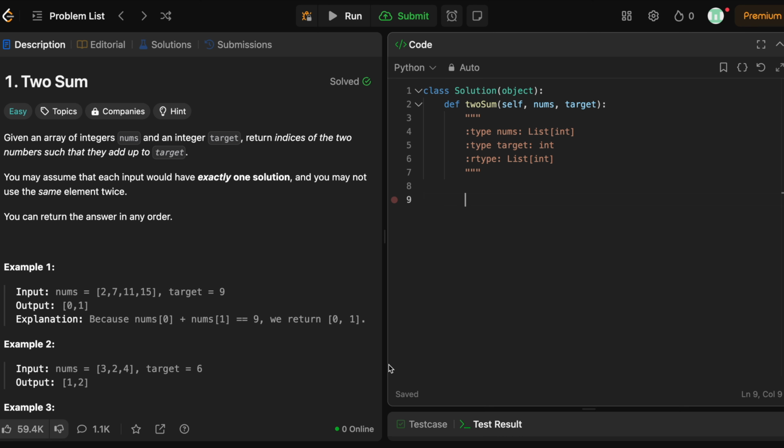Today we're going to be solving a popular coding problem known as Two Sum, which is often asked in many coding interviews. I'll not just be solving this, but I'm also going to be discussing how I can make the solution more efficient. So let's dive in.